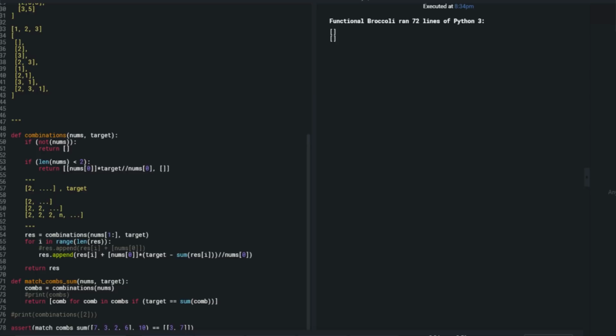Okay, so maybe we can think about how we solve the initial problem. Your option was to generate all of the combinations and then just do a filter at the end, right? What we're really doing, if we think of this as recursion at each step, is you're either picking a number or you're not, right?